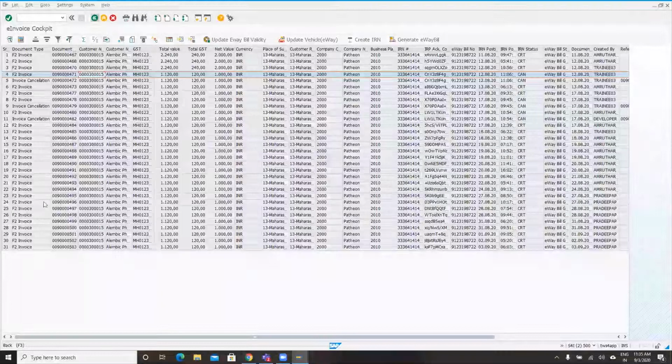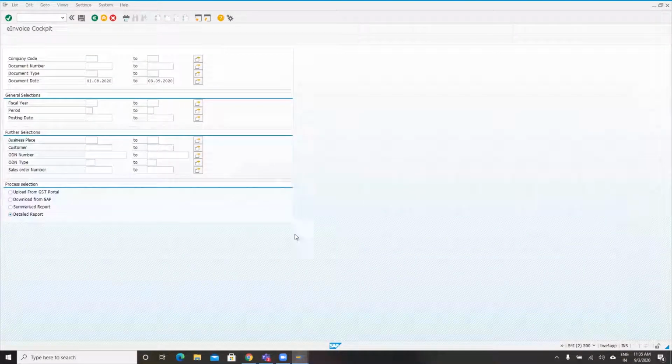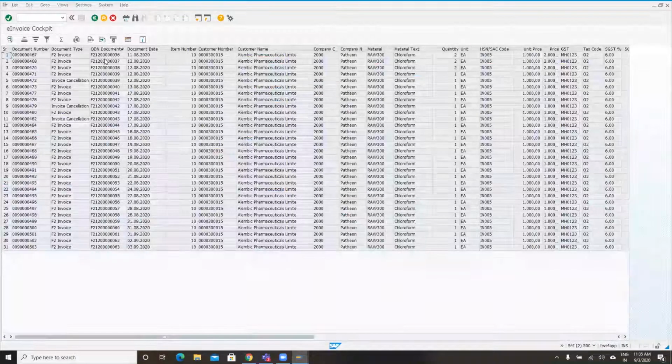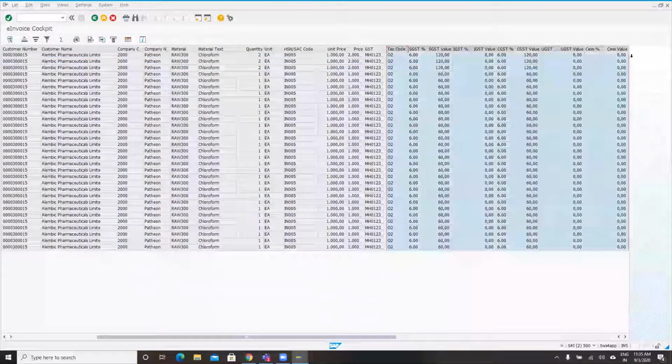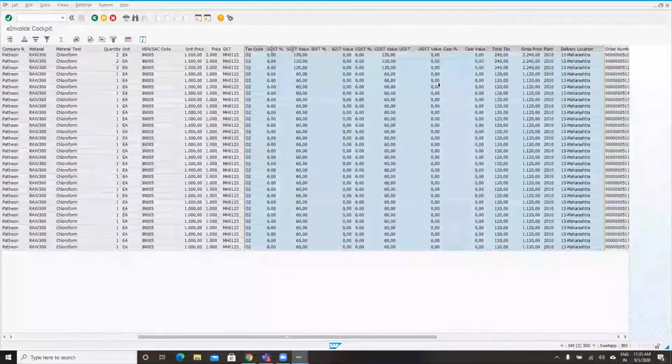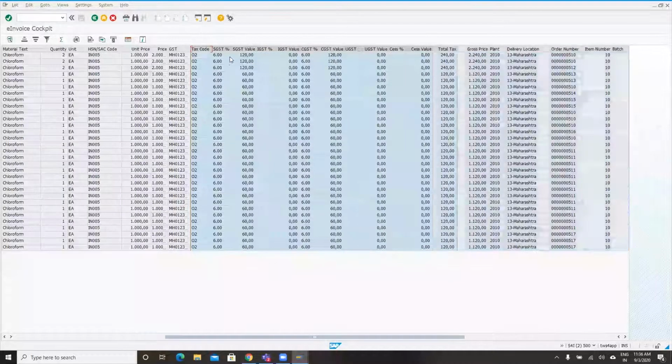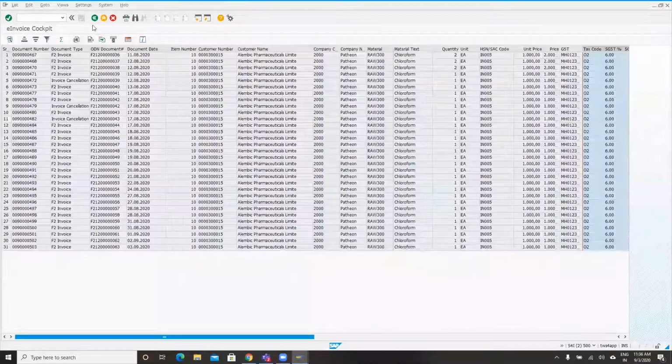And similarly, there is a detailed report. The detailed report is more at a line item level, where the user will be able to see each document's details by line item, and even the breakup of the different taxes by tax code and everything. So here you get a breakup. Here you do not get any action items, because all the actions are based on the header of the document and not at the line item.